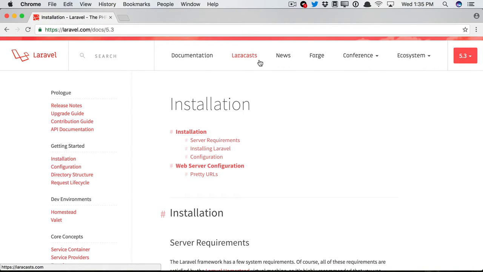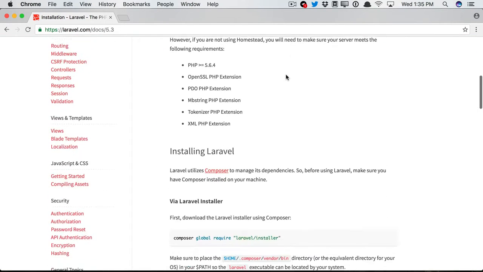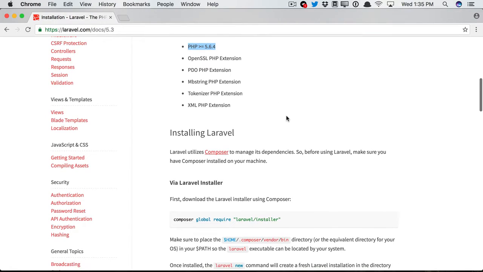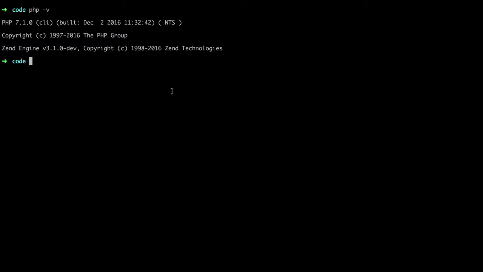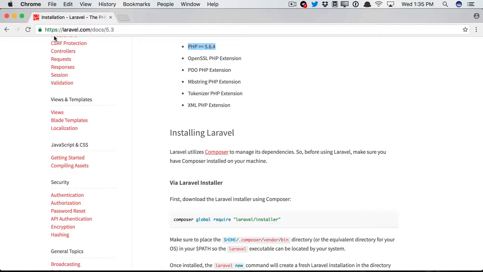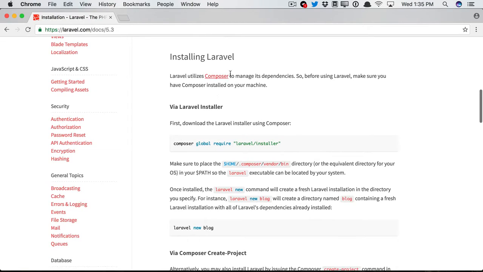Figure out how to do that, figure out the basics, the fundamentals of PHP, and then you'll be ready for this. Okay, so that being said, we will require at least PHP 5.6, and very likely you already have that on your machine. You'll see that I will be using PHP 7.1 in this series. Next, Laravel depends upon Composer.